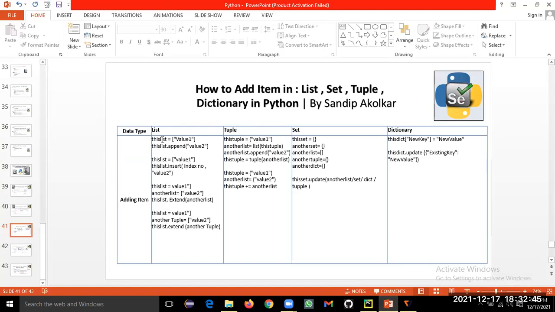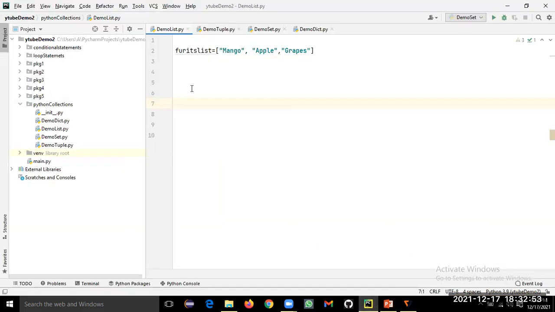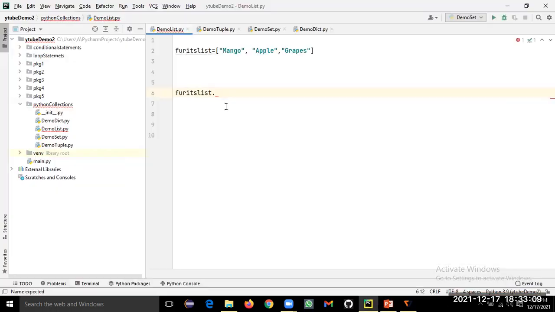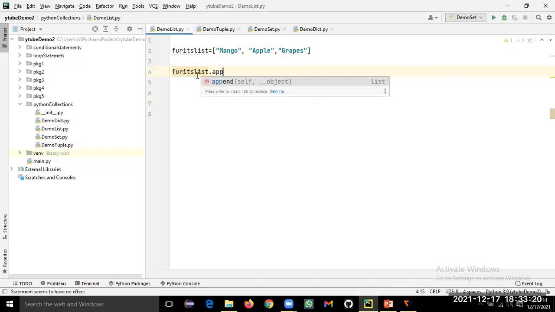Let's say this is your list and you are going to add one value, then you have to append it. You all know the meaning of append. Append means it will add the item at the last. So fruit list dot, there is an append function in this class. We are going to learn what is class and what is function later on, but let us learn now how to use this append function. So this is a list dot append. Now here you have to provide whatever value you want to add.